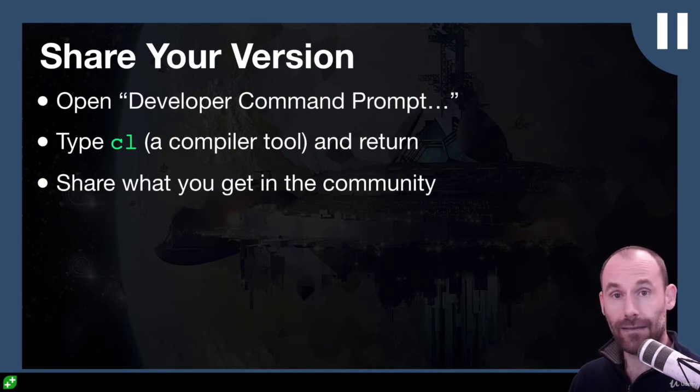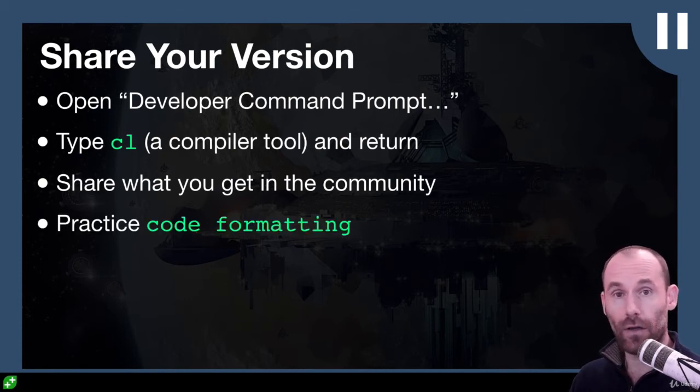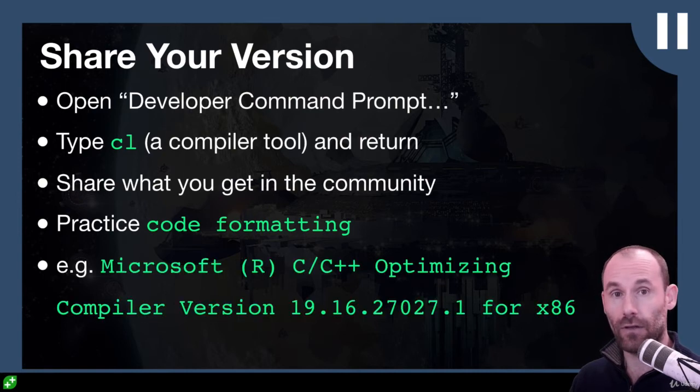You may as well practice code formatting while you're there. So go to the community site. I'll give you a link for this particular lecture and just say, hey, I'm on version this and I'm doing fine. Practice how to use code formatting. There's a crib sheet there on the forum for the syntax you need to use. And then I'll see you in a moment.